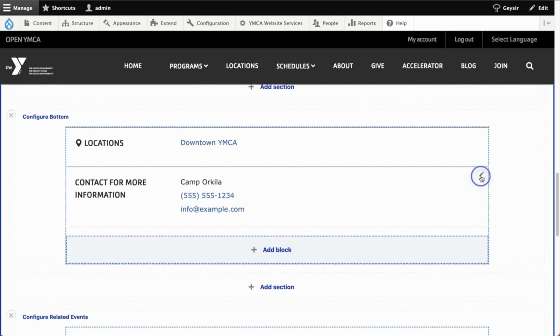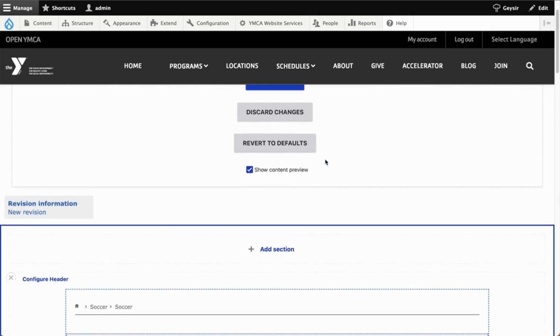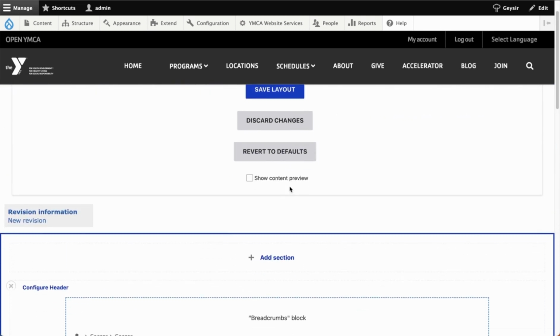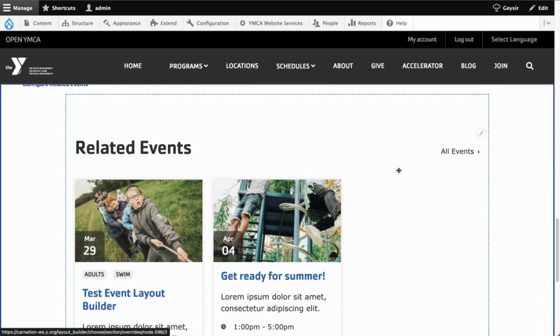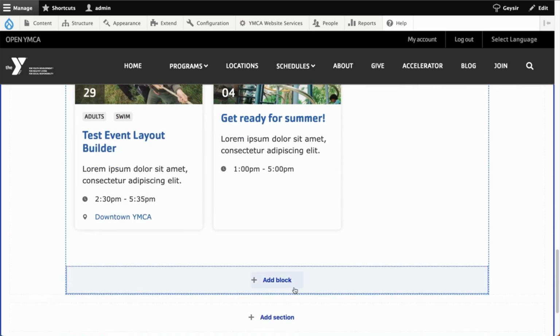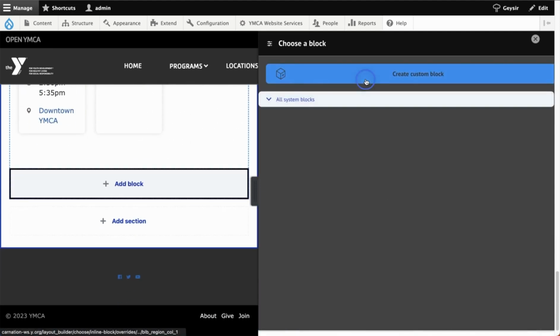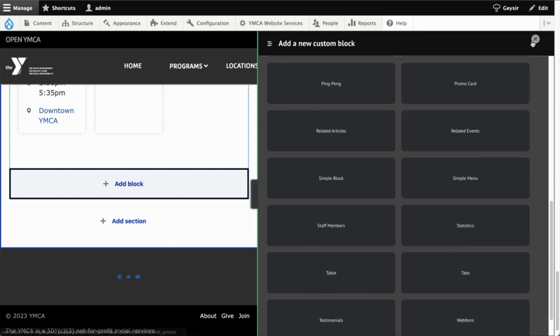To customize any of these sections, you can use the pencil icon and configure or move. You can also remove blocks, or you can add blocks on the page. You might want to uncheck Show Content Preview if you're rearranging content on the page. The Related Events block has been added with the new event content type. To add the Related Events block, go to the section in which you would like to add the block. Click Add Block. Click Create Custom Block. Then scroll down to Related Events.